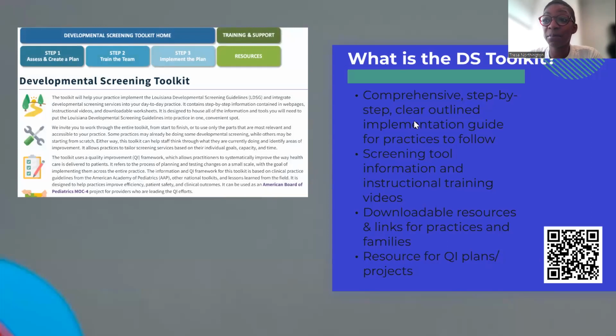If you're looking for a way to implement screenings but unsure where to start, what to use, where to find guidance and resources, the Developmental Screening Toolkit is like a one-stop shop. It provides downloadable resources, links for your screening implementation efforts, as well as quality improvement projects via the step-by-step guided process and process mapping features. On the screen, you'll see to the left a snapshot of what the toolkit homepage looks like. At any point during the presentation, I'll have the QR code at the bottom of the screen, so you'll be able to just hover over it with your phone and scan it, and it'll take you right to the toolkit homepage.